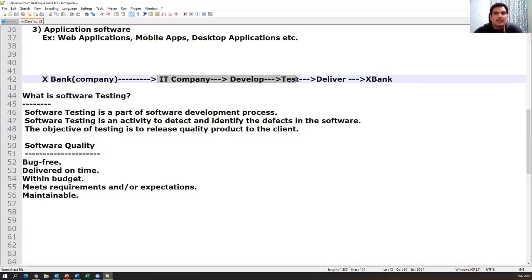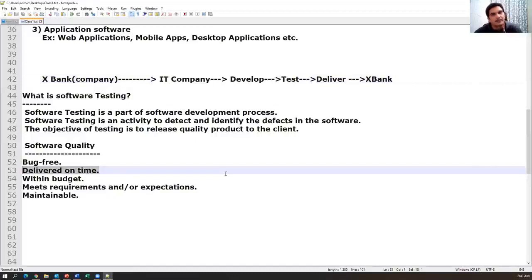So what happens if you are not able to deliver the software on time? That is also considerable, because the customer has to spend more budget. Automatically the duration is increased, and you have to spend money on the staff also, right? Employees like developers, testers, whoever is working on that project, we have to pay them, right? If time is increased... So delivered on time. Not only bug free, we should also deliver the software on time. That is one parameter. The third parameter is within the budget.